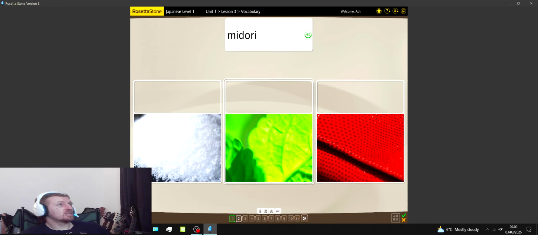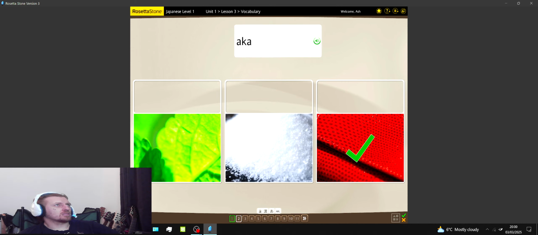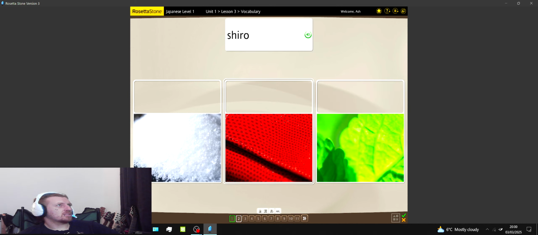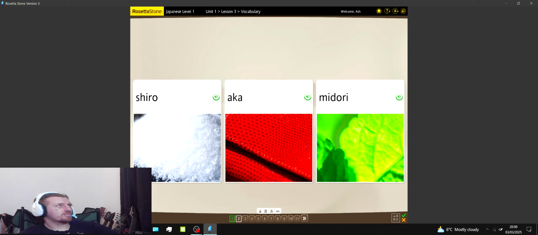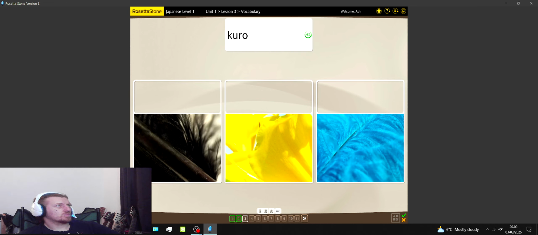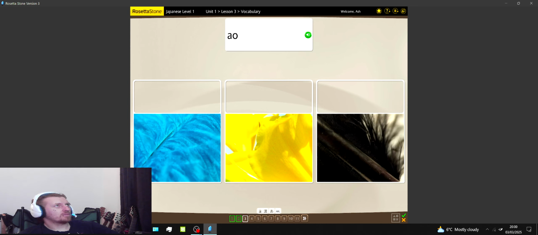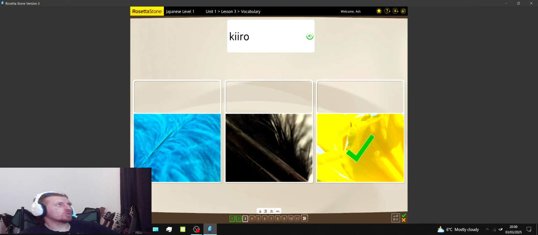Can we remember these? 緑、 Midori. Green. 赤、 Aka is red. 白、 Shiro is white. Let's get to 3. 黒、 Kuro, black. 青、 Ao, blue. 黄色、 Kiiro, yellow.